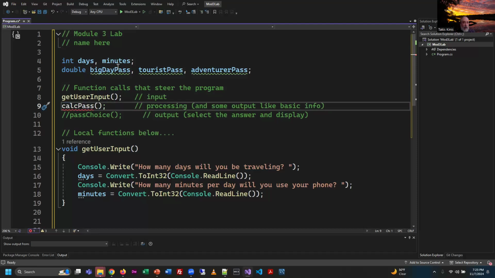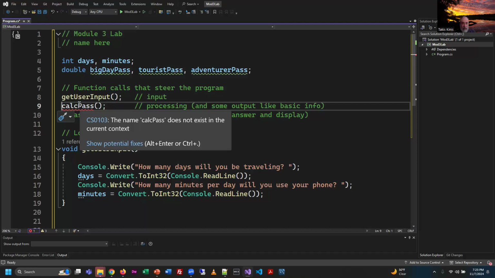And this is really kind of weird because this is not where your brain would normally go. If we have an error like this one, and notice I'm hovering over the error with my mouse, a little box comes up and tells me what the error message is. It says the name CalcPass does not exist in the current context, meaning it can't find it anywhere in the program, because I haven't created it yet.